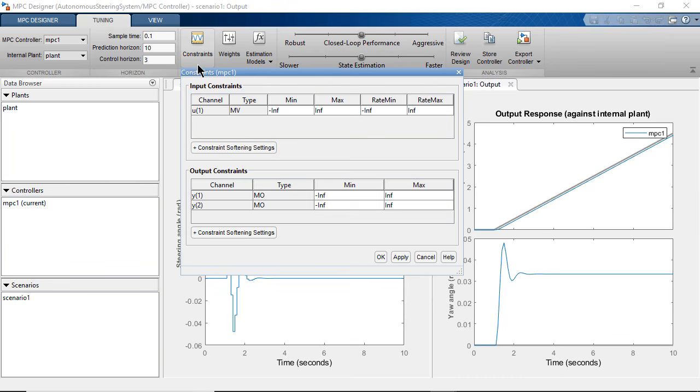The input constraints are dictated by the physical limitations of the vehicle. In this example, we'll assume that the steering can turn a maximum of 30 degrees, so we'll input pi over 6 radians for the input constraints. And for driver comfort, we'll limit the rate of change of the steering angle to 15 degrees per second. Note that all the input constraints are hard and the output constraints are soft by default. We'll try to keep the outputs between these values.